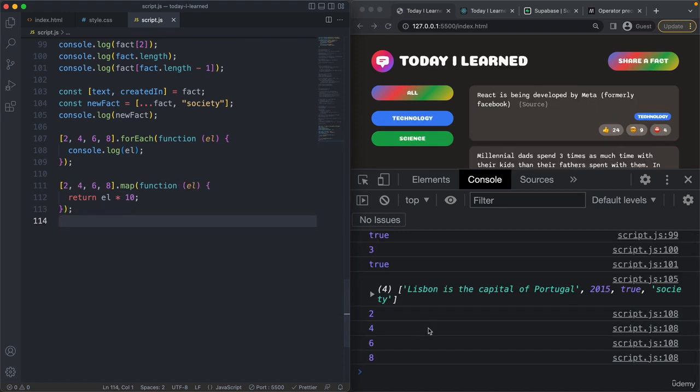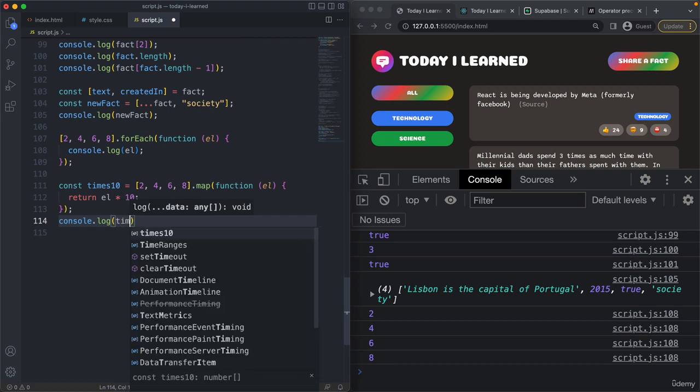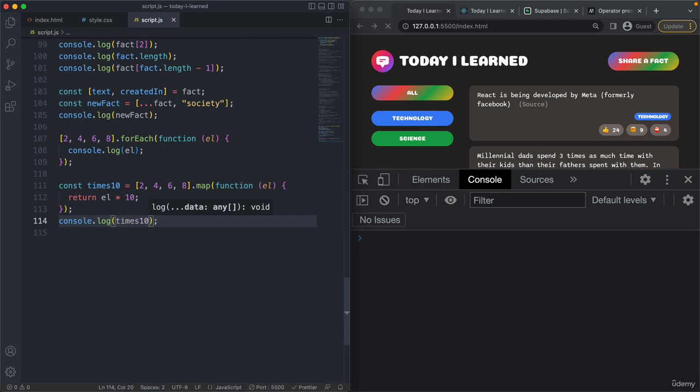So we didn't log anything to the console this time because this returned something, so a new array. So we need to store that somewhere. Let's call it times10, like this. And then let's log that whole array to the console. So not one by one, but all at once.